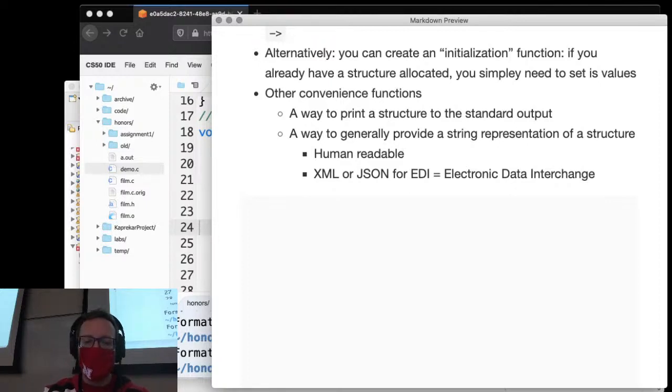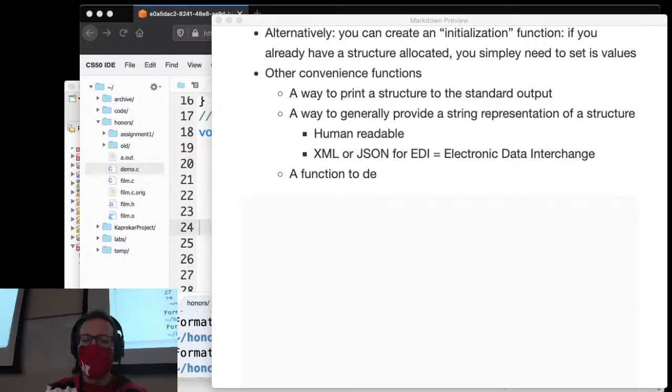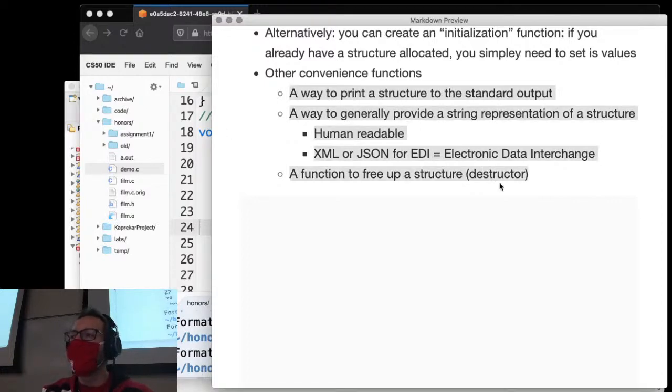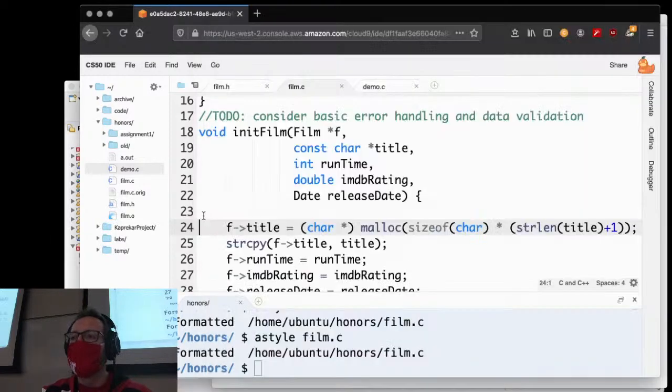All right, you could also have a function to free up a structure. This is sometimes called a destructor. Why? Because in object-oriented programming, you have a constructor. What's the antonym of construction? Destruction, so you have a destructor. Let's go ahead and do a few of these in C, and then we'll talk about how to do them in Java.